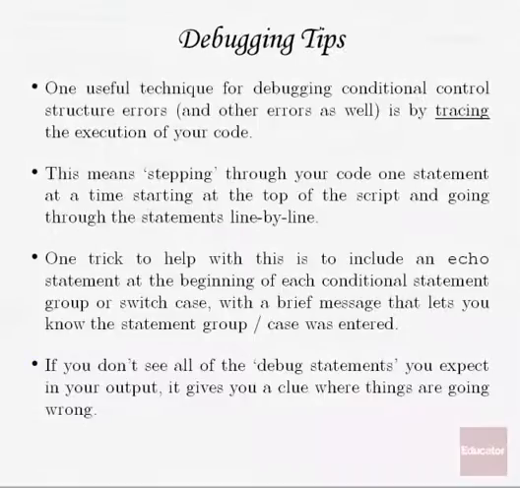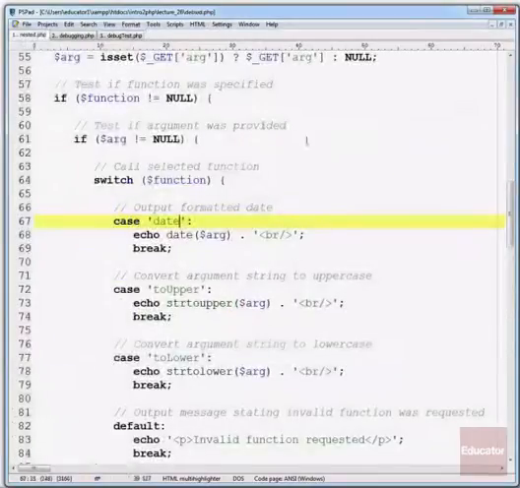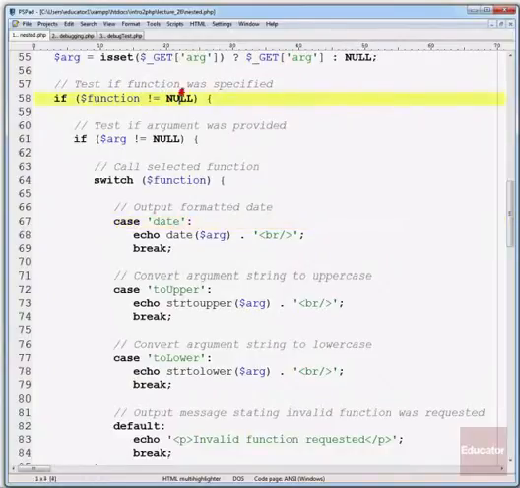Now, one of the useful techniques you can use for debugging conditional control structures is tracing the execution of your code, which is kind of what we did, where we looked through the code. For example, if we go to nested.php, let's say we provided a function and an argument variable as get variables. So we would trace down our code and say, okay, we start here, function's not equal to null. Okay, I'm in here. Then we proceed further down.